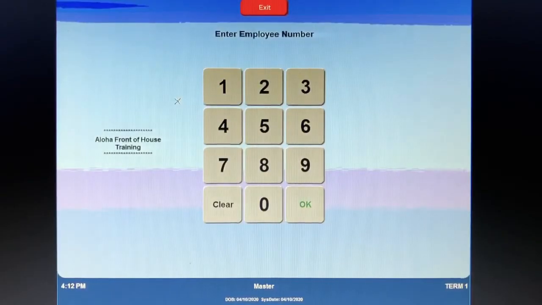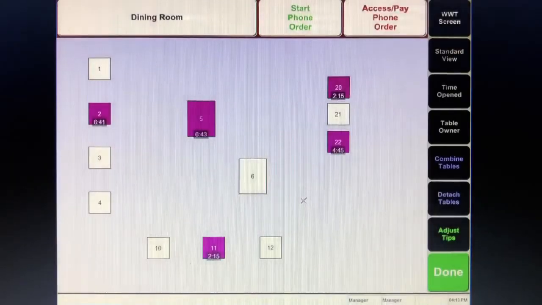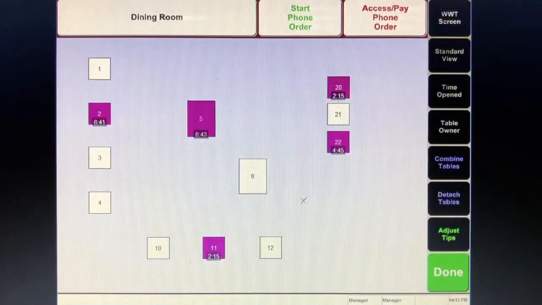Now if we do hit exit, that takes us back out to our login screen. So let's log back in. Our number is 105, so we'll enter that number and say OK. It's always a good idea to protect your number if you're the manager, possibly use a magnetic swipe card where you could access the terminal with a swipe. We'll say OK, and now we're back here to our floor plan screen.